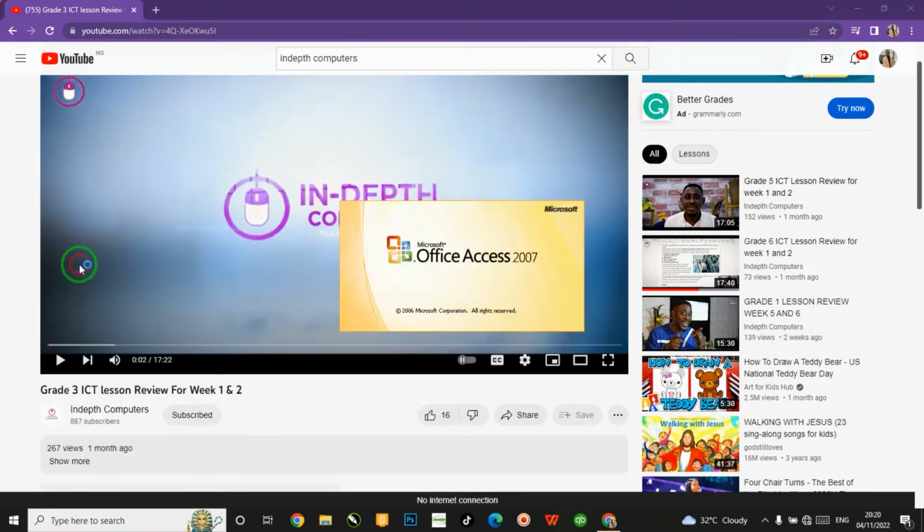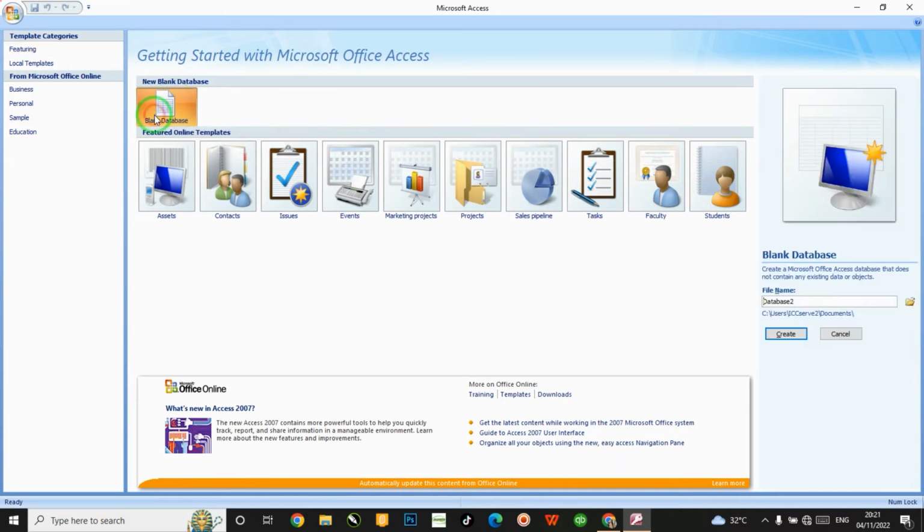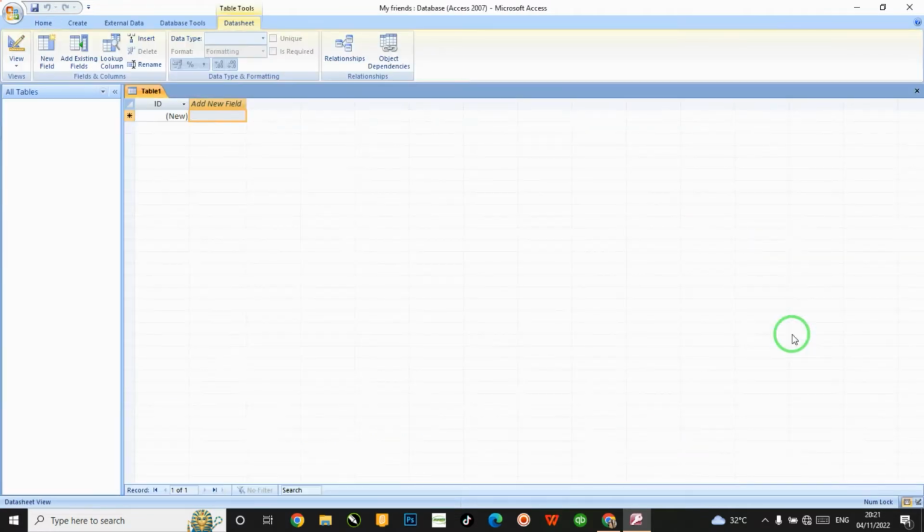So I'll just select Microsoft Office 2007, and then what kind of database am I trying to create? Now you can see there's student database and all, but for this class I like to use blank database. So I click blank database, and then it will ask me to name my database. I can say my friends. Okay, so I'll just say create. Yes, so I've created this.